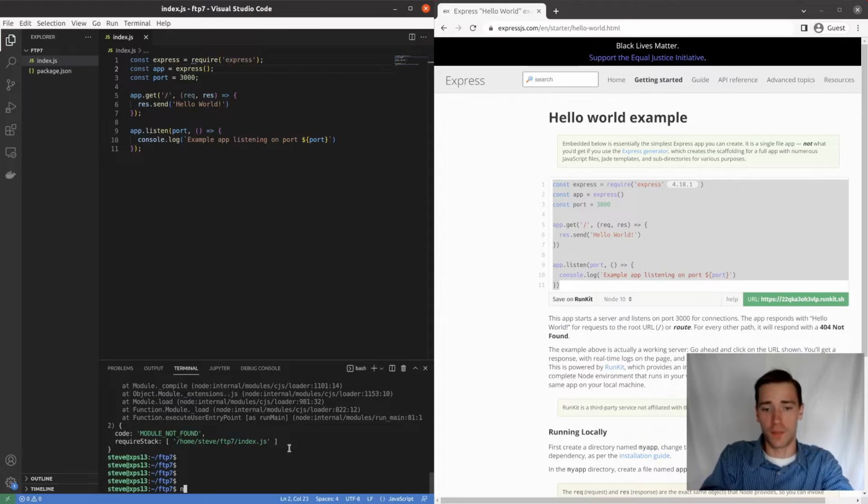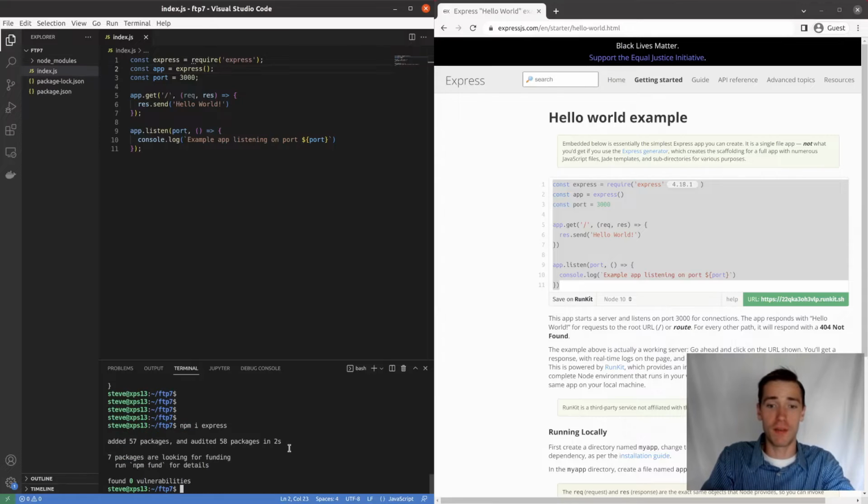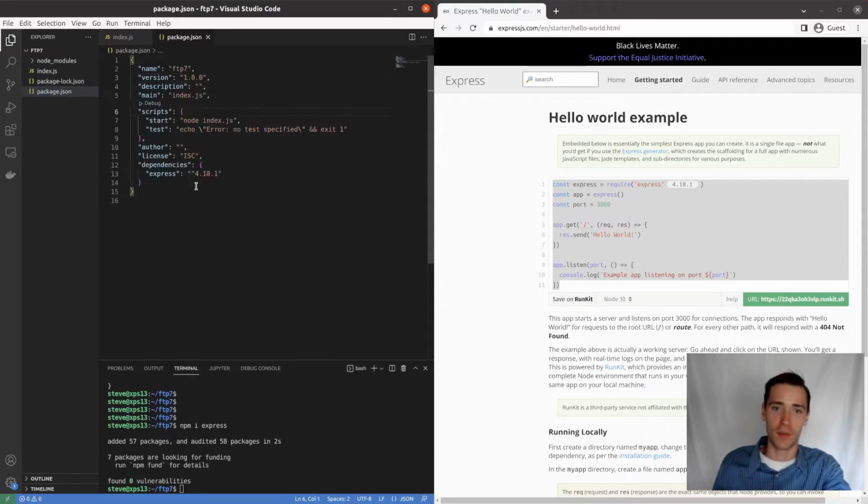So how do we install that? I think we should just be able to do npm i express. Added 57 packages. So that one package that we added had 56 other dependencies. If we open up package.json, we can see that it automatically added Express to our dependencies. And there's this little caret symbol. It's saying we want version 4.18.1, and the caret means anything better than this up to the next major version.